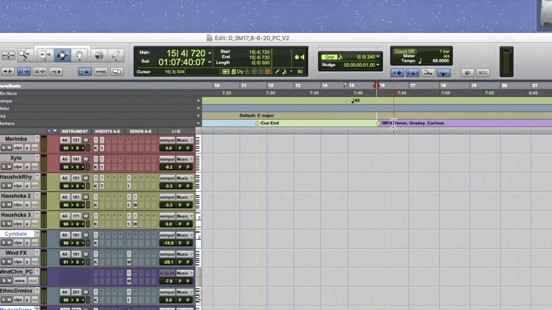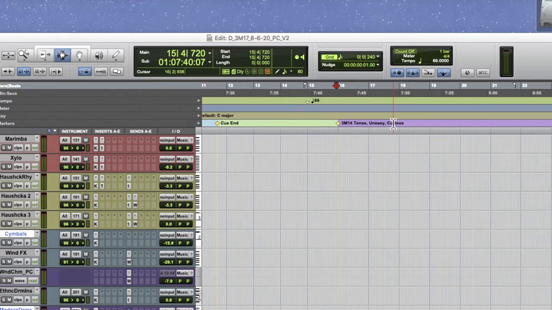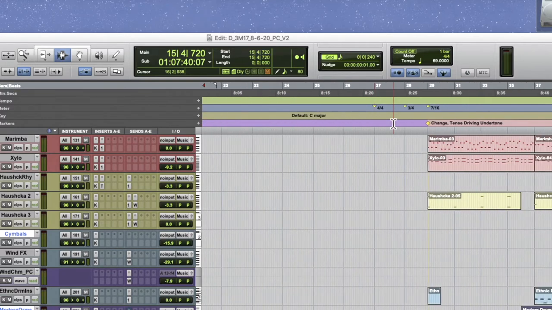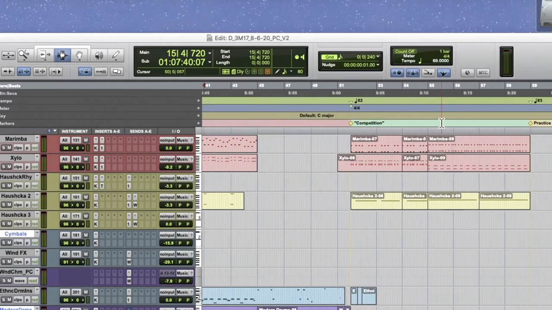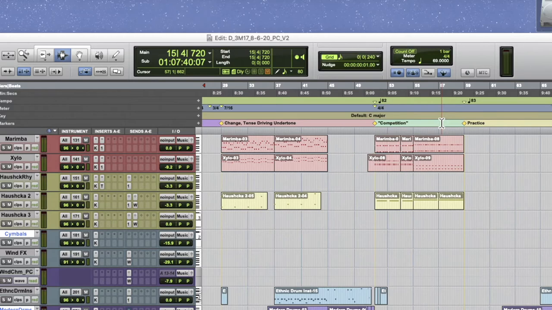And then I've got M14. That's the number of the cue. It's the 14th cue in the film. And then I've got a couple of adjective descriptors for the kind of music. And then the next one I change right here: tense, driving, undertone, competition. So these are on the timeline, and they give me the form.